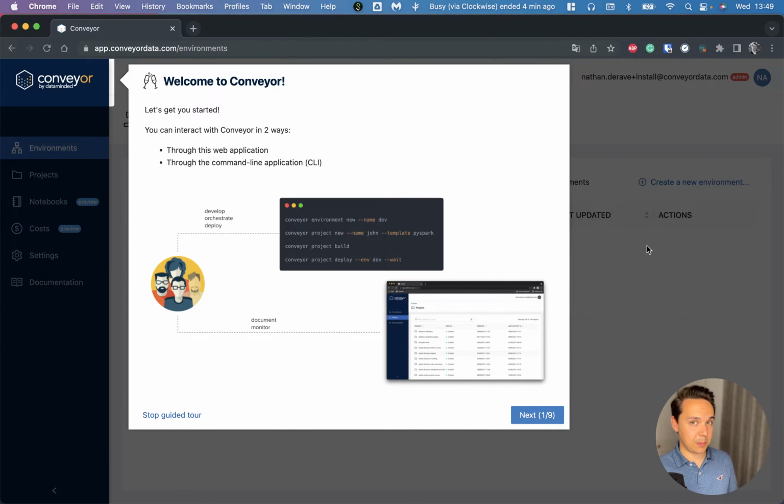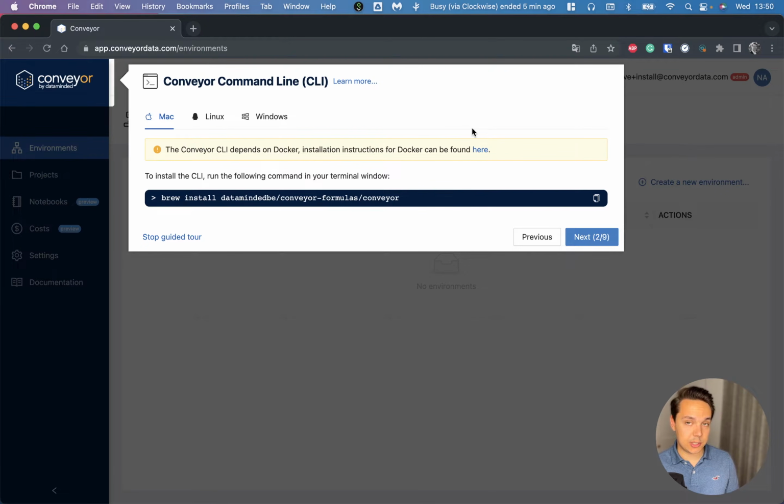So the first important concept to understand is that you can interact with Conveyor mainly in two ways: either the CLI using the terminal, or using the UI directly. The thing is that you cannot do every action with both media. For everything related to the development, the orchestration, and the deployment of your project, you will prefer the CLI, whereas for everything regarding documentation, monitoring, and management of your project, you can do that with the Conveyor UI.